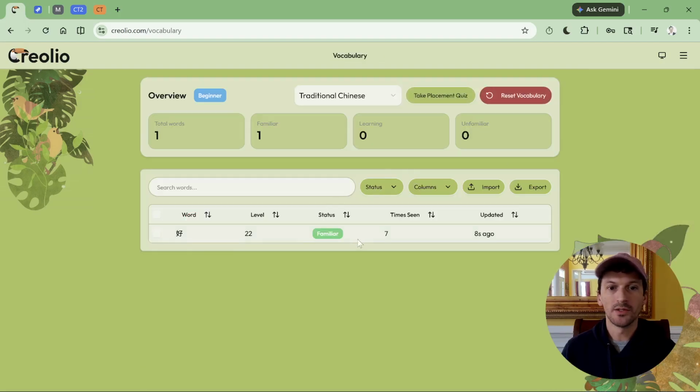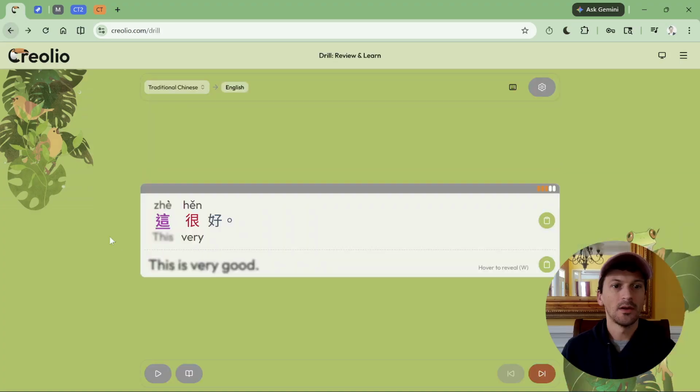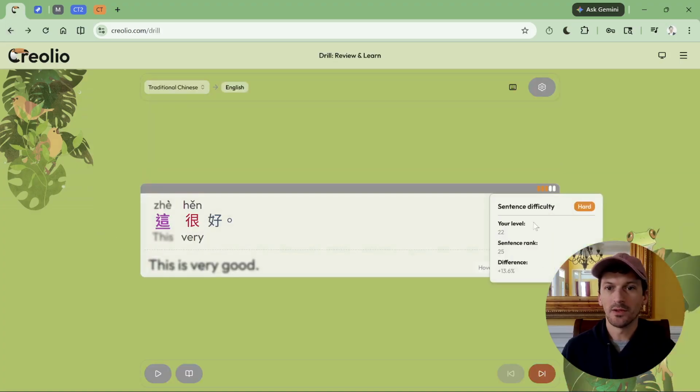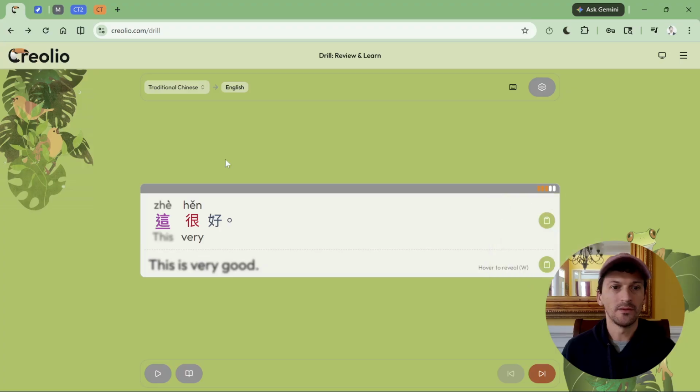Now we have how, which is familiar. Last seen 8 seconds ago, it's word level 22. And that brought my level up to 22. Okay, so you can see that here as well. My level is now 22. When I changed that, now we have 2 words that I don't know actually.